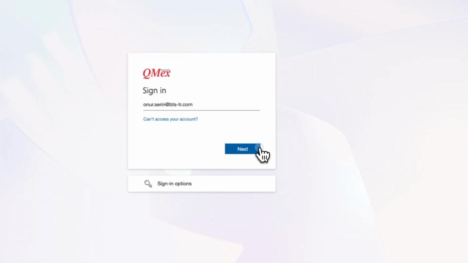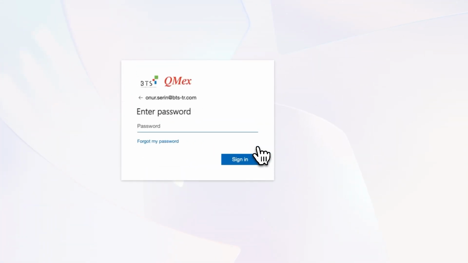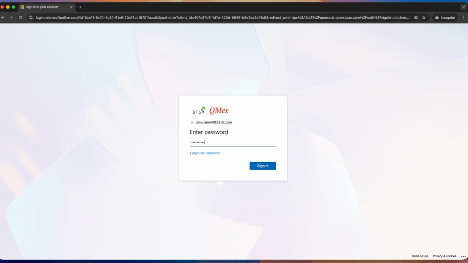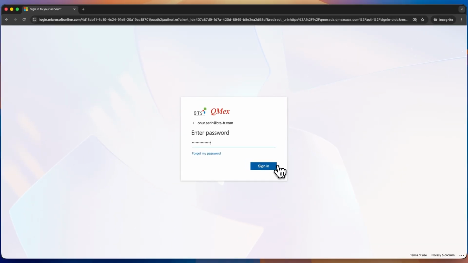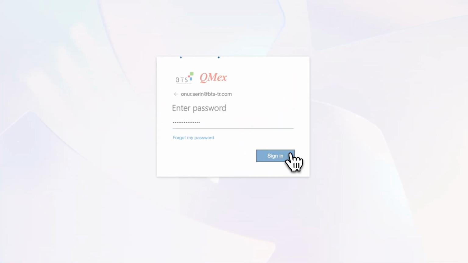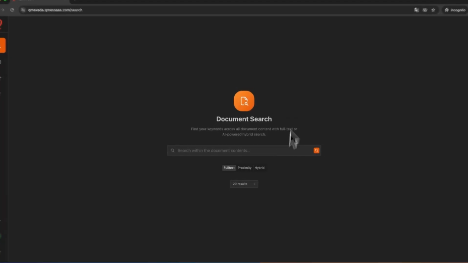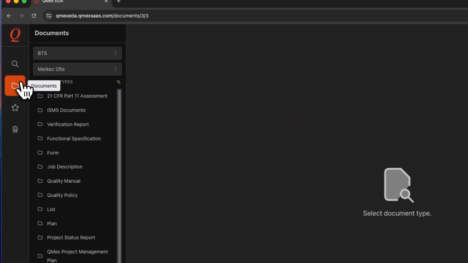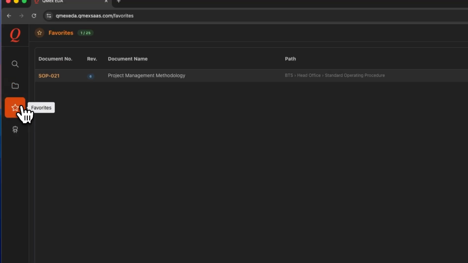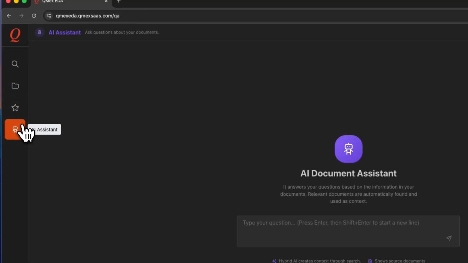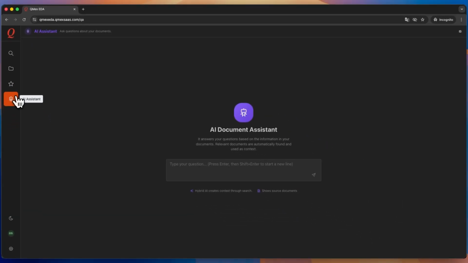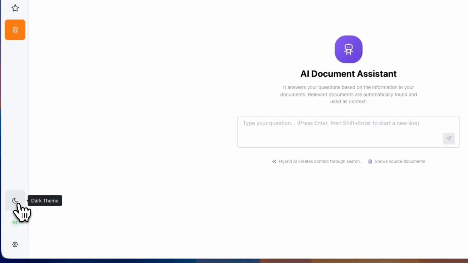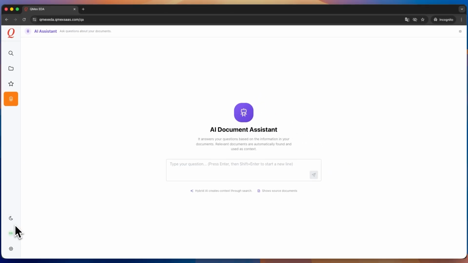QMex Easy Document Access is a next-generation document management platform. It provides fast access to internal documents, advanced search capabilities, and AI-powered knowledge discovery. On the main screen, you can see the Search Documents, Favorites, and AI Assistant menus. To personalize your experience, you can easily switch between light mode and dark mode.